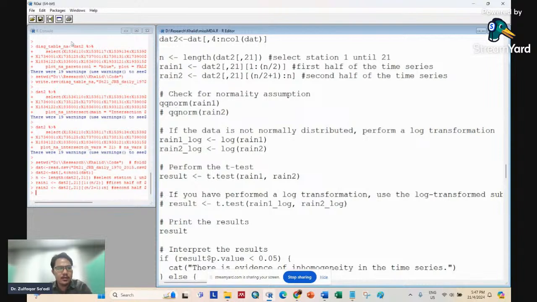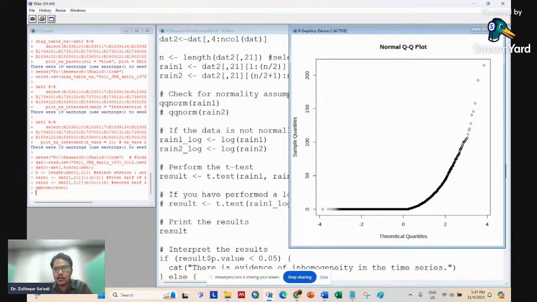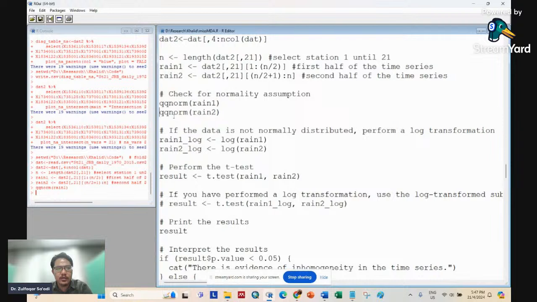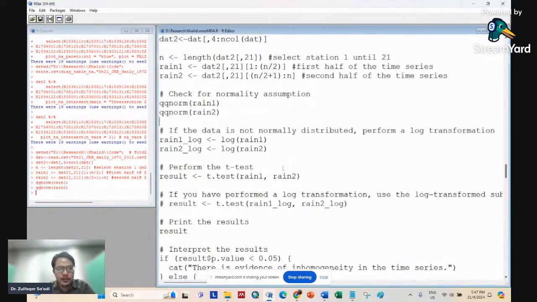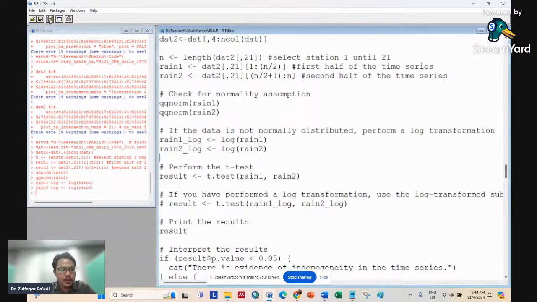This is the check for normality assumption, the normal QQ plot, and then we also have the normal QQ plot for the first half and the second half of the time series, so that we can compare whether it is homogeneous or not. Okay, if the data is not normally distributed, perform a log transformation. So we perform a log transformation for RAN 1 and RAN 2, which are the first half and the second half of the time series.